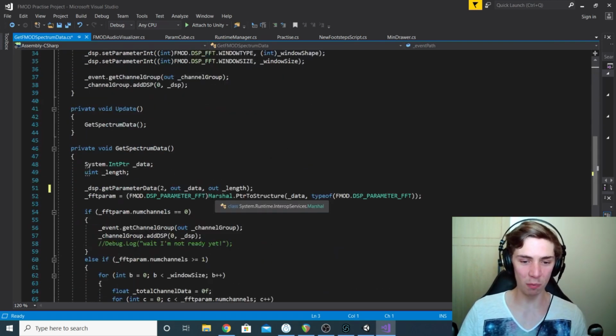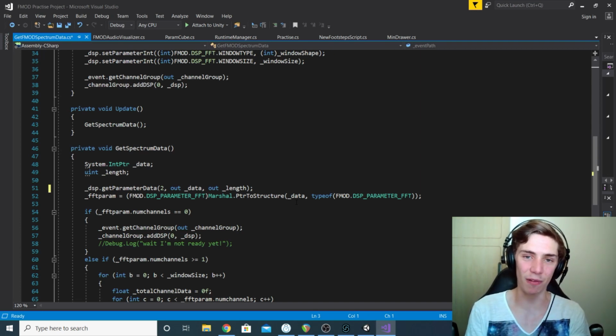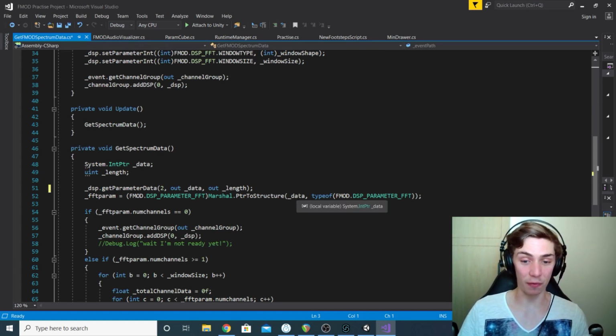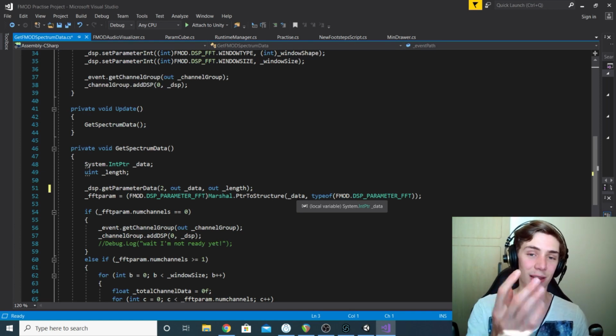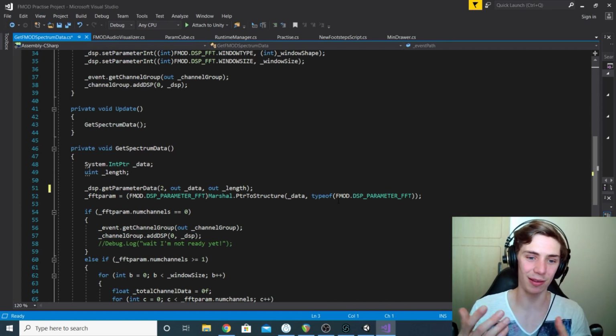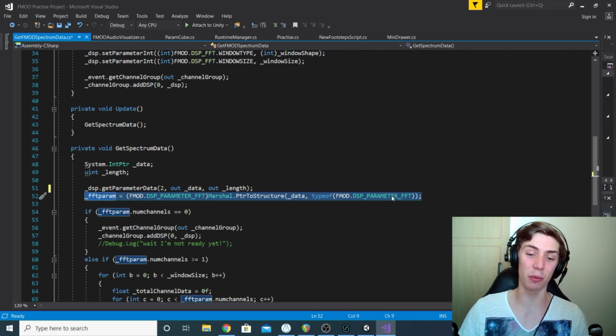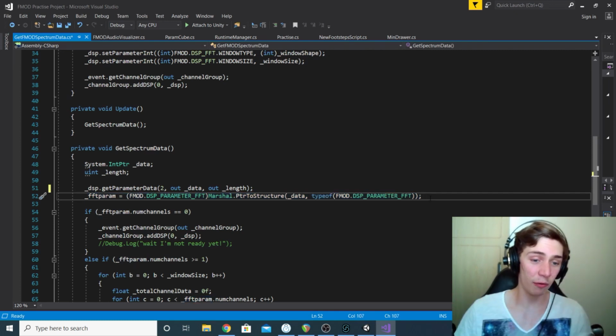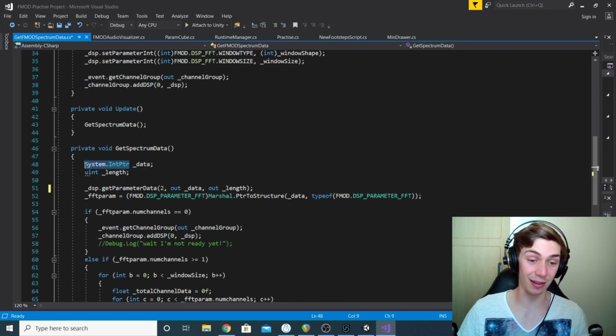Anyway, scrolling back down, so we use Marshal.PtrToStructure. Then we follow it with 2 more brackets. We then add the variable that contains the data we want to convert into something usable, which is obviously our underscore data variable. And that, by the way, has to be of that System.IntPtr data type I explained earlier. Then we write typeof, and again we write the data type we want to convert it into. That wasn't a great explanation of how that works. I'm really sorry, but hopefully that gives you some idea of what's going on there. We're basically converting it from this data type, which is pretty much raw data, into the specific data type that FMOD provides for us, DSP underscore parameter underscore FFT.